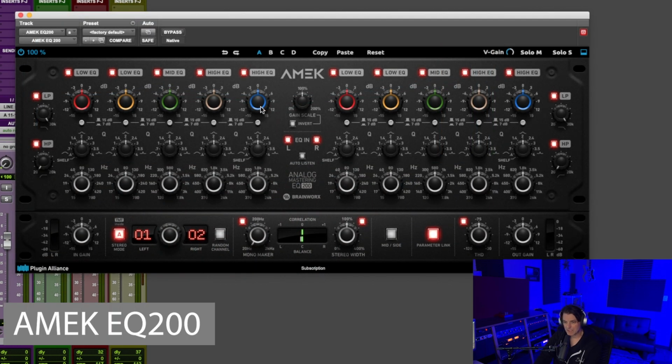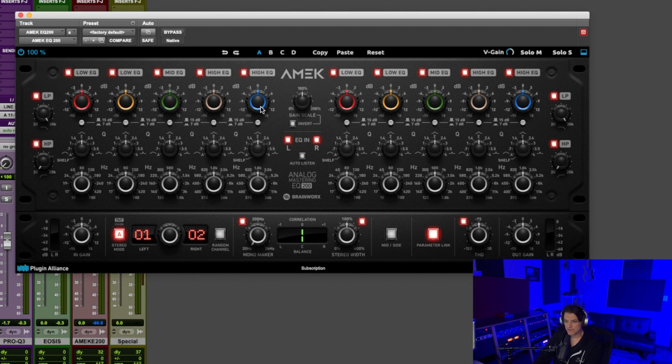Next, we have the Amek EQ200. Now, this is an absolute beast on the mix bus. I love using this on the mix bus. It's got this mono maker here where you can turn that up, and you can mono. Let's say if I wanted to make sure every frequency below 60 hertz was mono, you can use this.